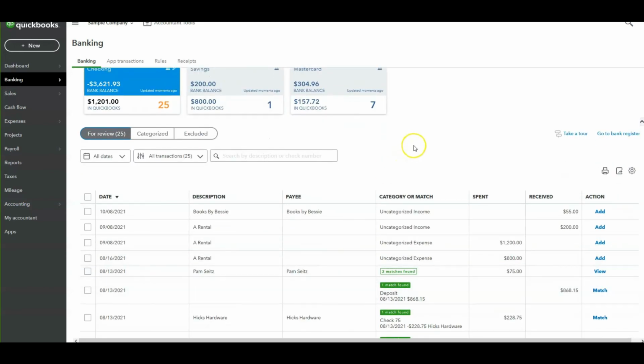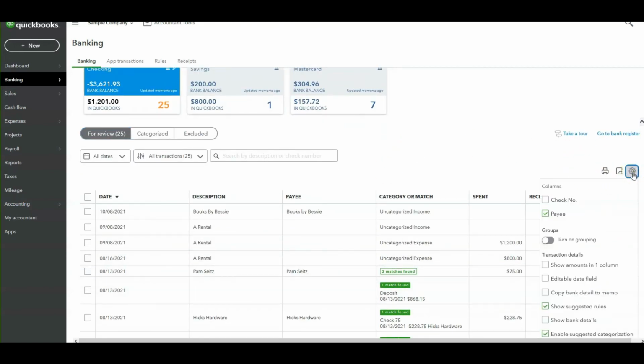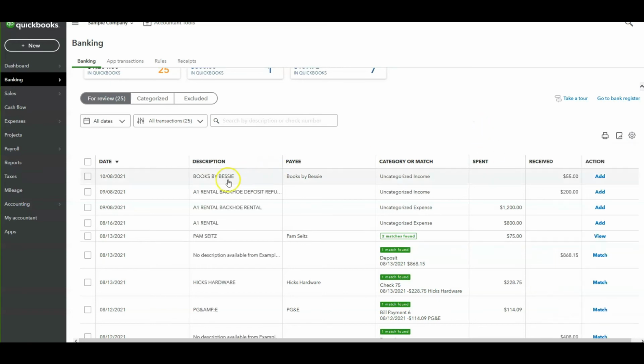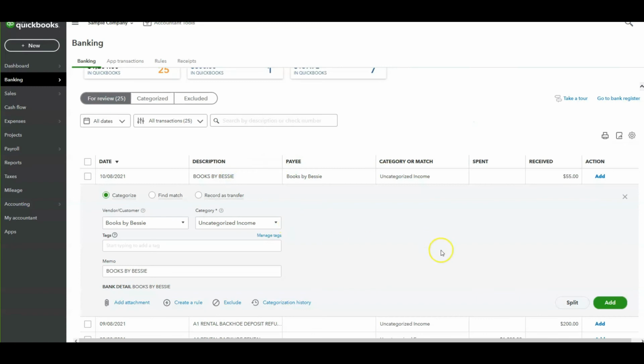Now, another best practice here is if you go to the gear icon and you want to click copy bank details to memo, and then show bank details. So what it does is when you go here, it would copy all the bank information, and it will give some description of that particular expense to on the memo. So let's say here, this is a transaction books by Bessie. So it's showing here as uncategorized income.